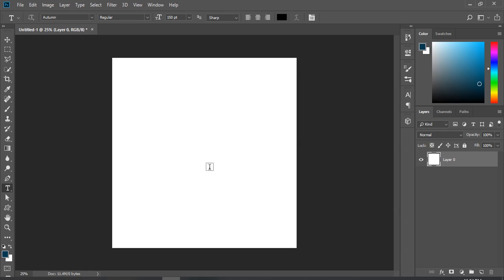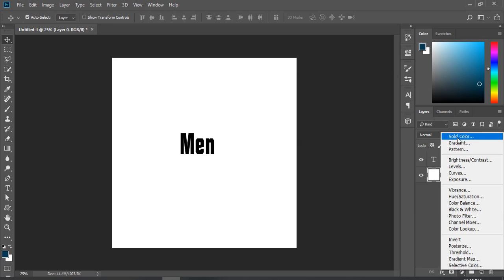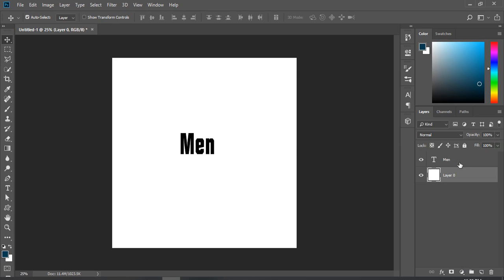So I'm creating a text layer by selecting a text tool and writing here a text, men, and you can see it is a layer of text, and here is a solid layer, or you can say a simple layer of Photoshop. You can create a solid layer by selecting a solid color, or a gradient layer by selecting a gradient, and a pattern layer by selecting a pattern. But I'm going to work on only the text layer.